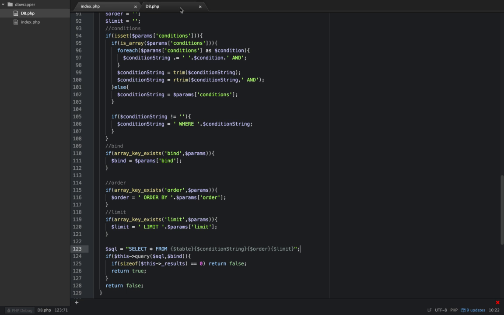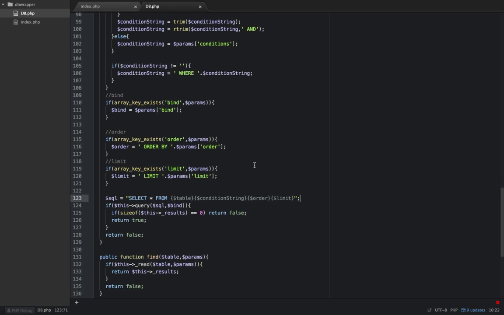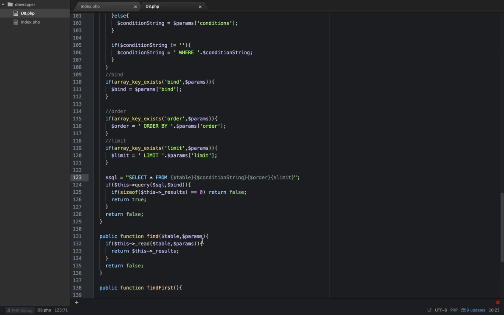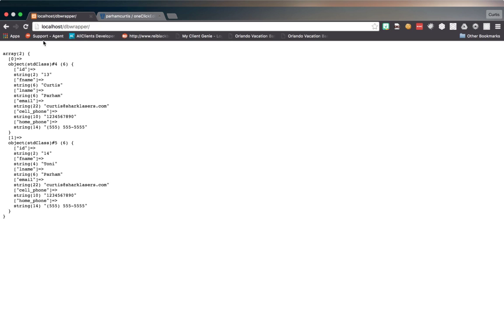Let's see if we can get rid of that. If I just want to pass it, let's make this equal to it. Give that a default of an empty array. Now we don't have to pass it an empty array. We can just say find all contacts, and boom, it works.